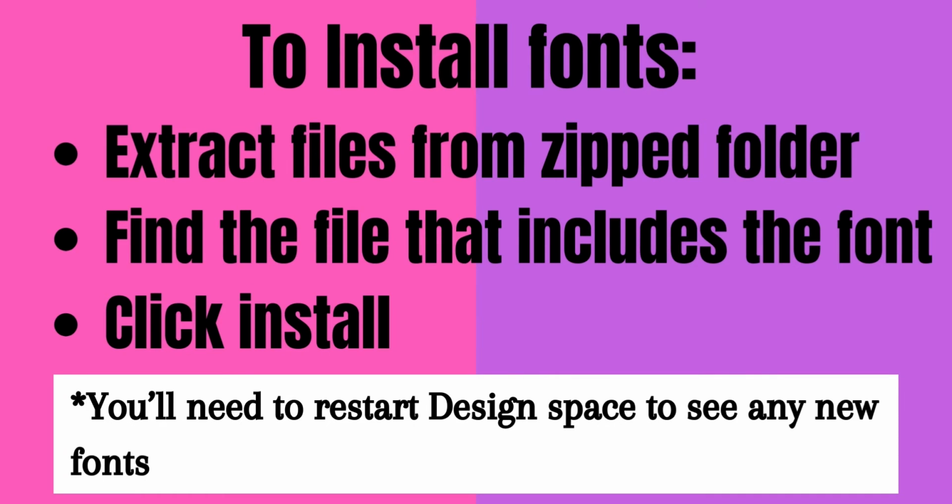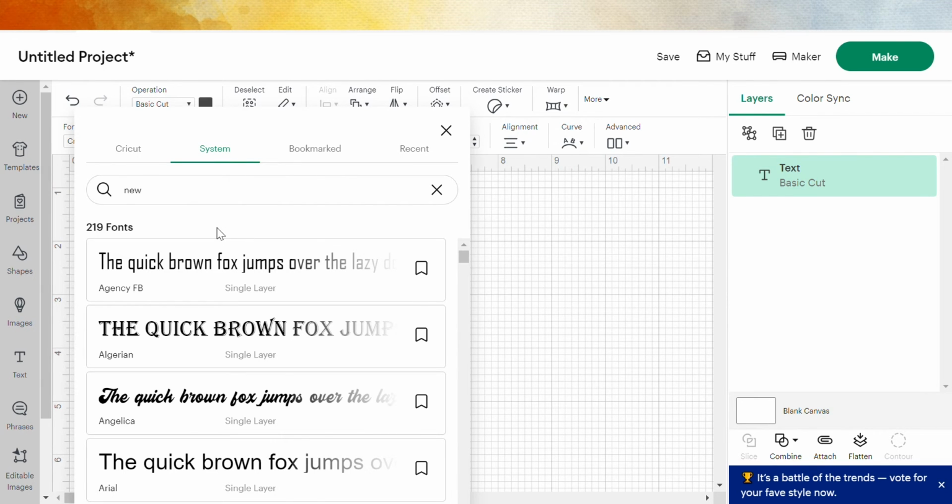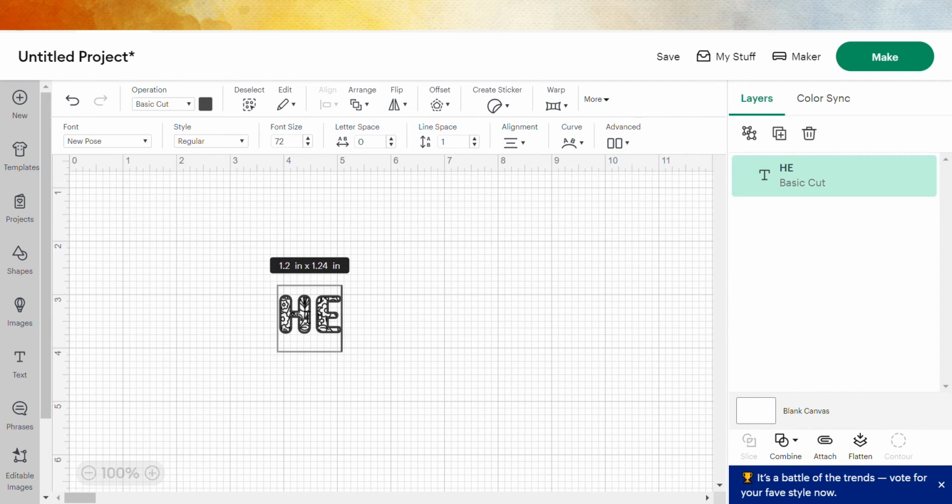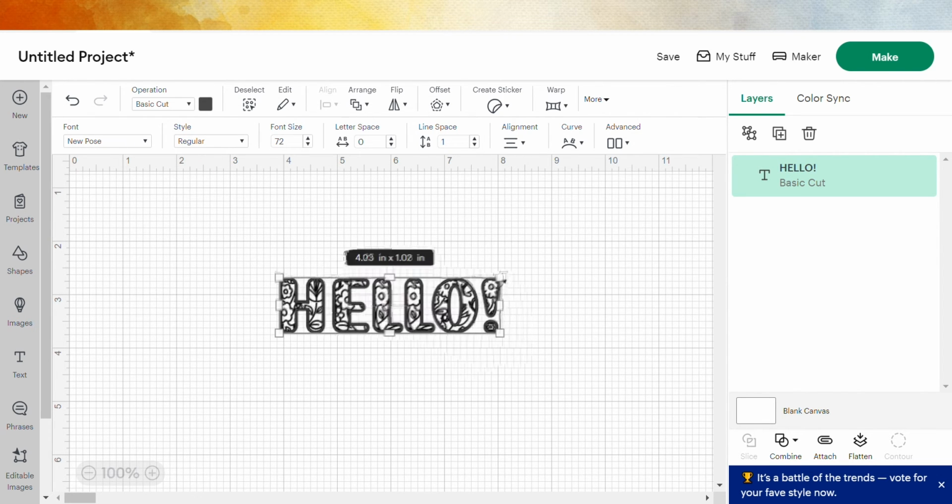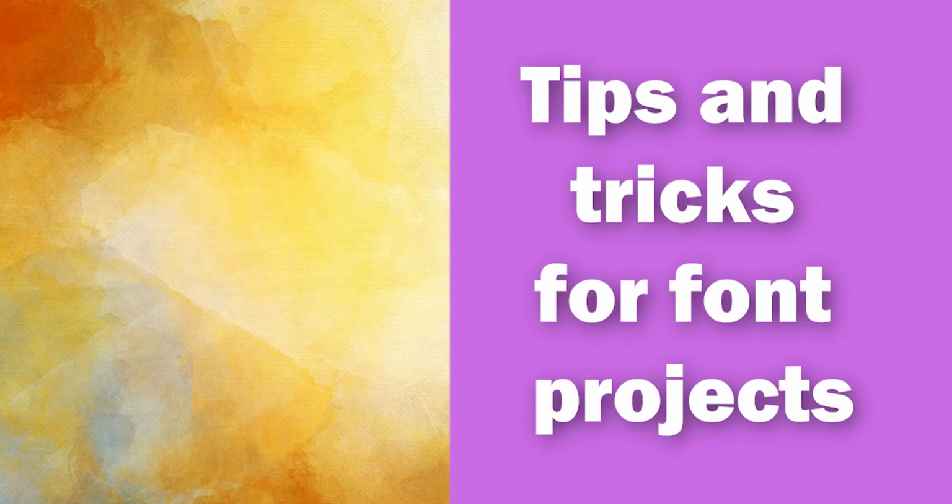Now, to see any newly downloaded fonts, you have to first install them on your system, and there's usually a zip file that you have to extract and then open the font file to install it. And here is that cool font from Creative Fabrica.